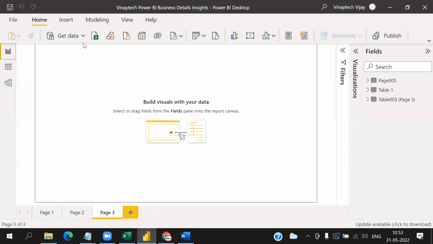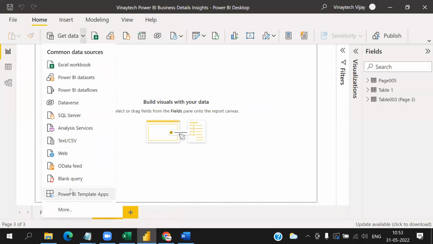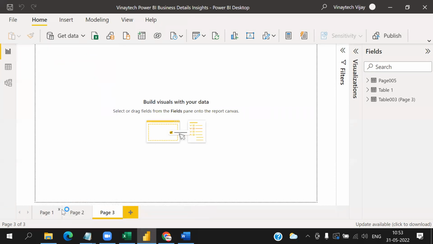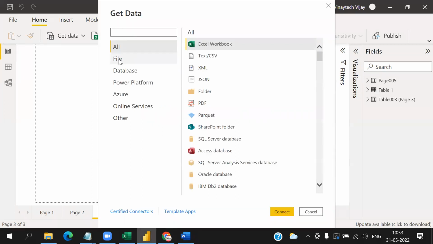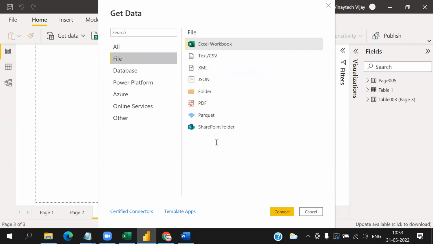How do we read? Get data. There is no Word available, so we need to go to more. Go to file. Do we have Word here? MS Word.